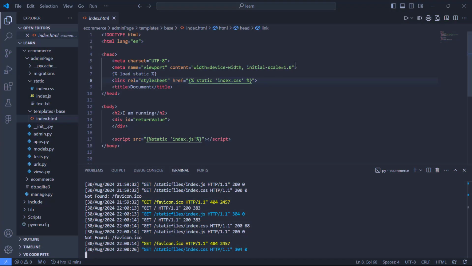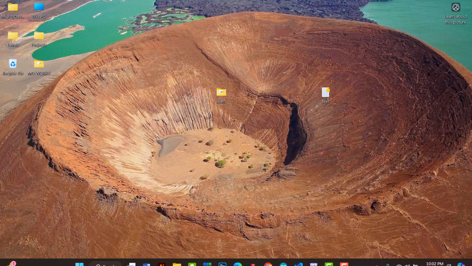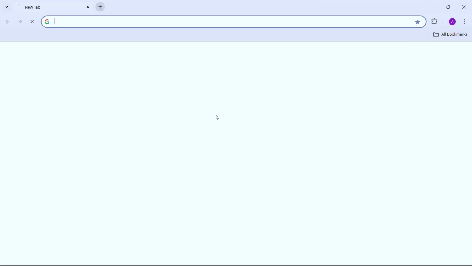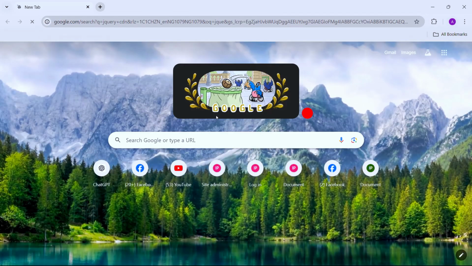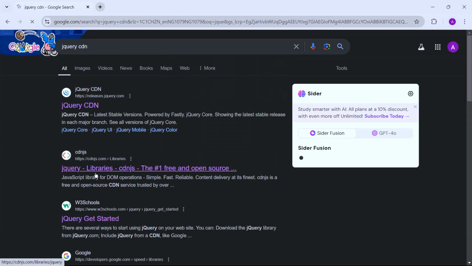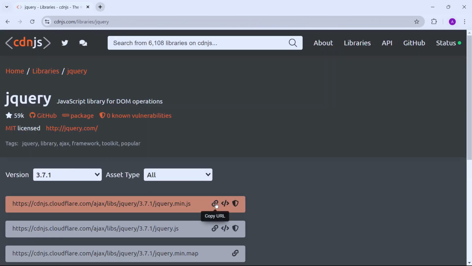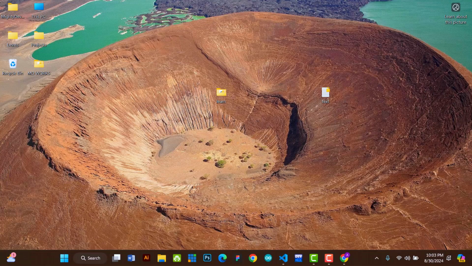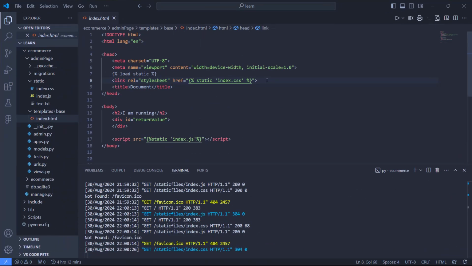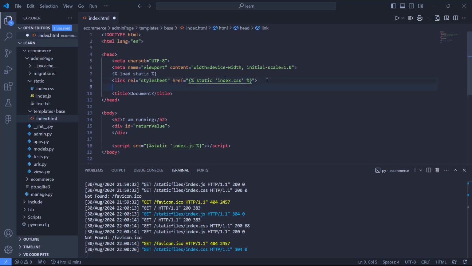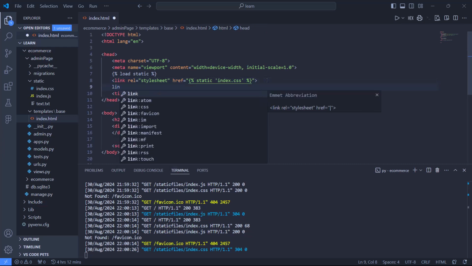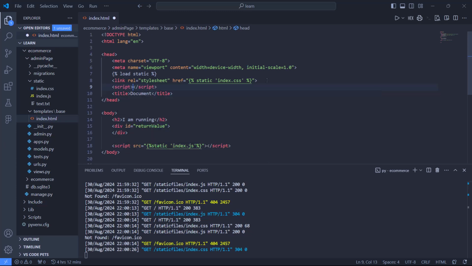Welcome back. To make the Django real time, the first thing I'm going to do is head on to my browser and type jQuery CDN. Then you see this link here. I'm going to click on it and copy the first URL there. Then head back to my project. In my HTML file, in the head tag, I'm going to add a script, and the src will be the URL I copied.